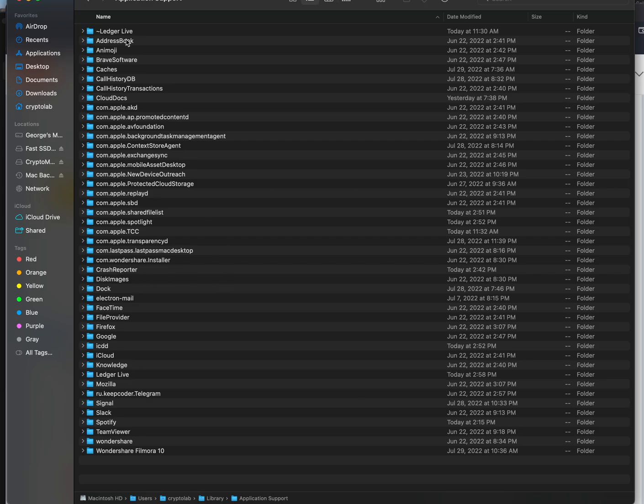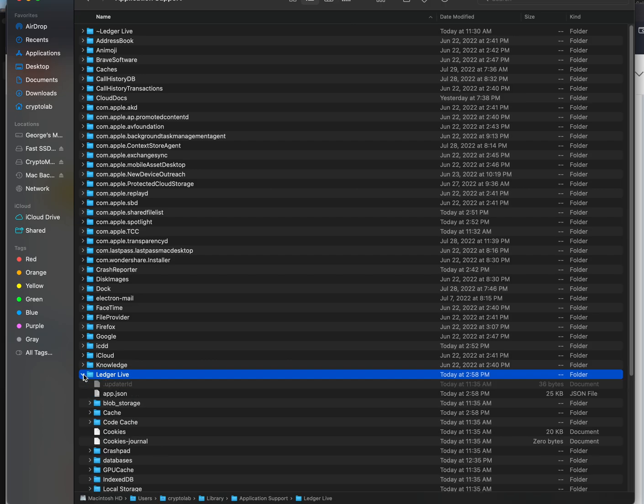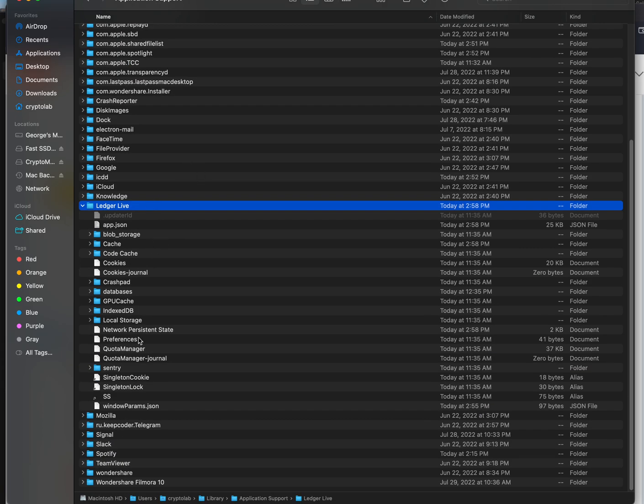So what we're going to do is go into, right now it's Mac hard drive, Users, the user that you log in with, Library, Application Support, and then we're going to look at Ledger Live. This is the file that you're going to need. You'll see all these different things in here. Yours will probably show more.